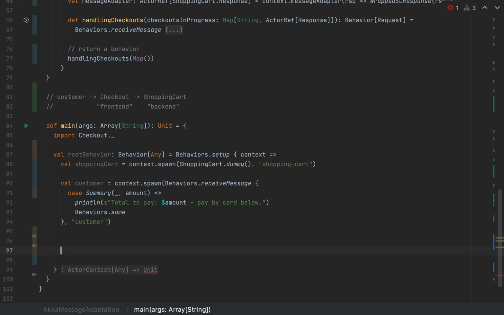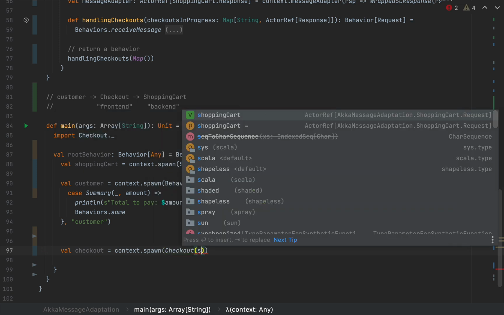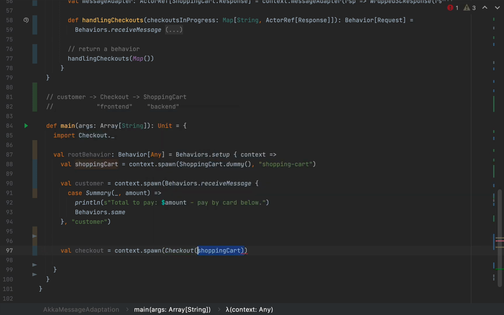So we have a shopping cart, we have a customer, we need a checkout. So I'm going to have val checkout as context.spawn, and I'm going to have checkout applied to shopping cart. So this is where I do this dependency injection kind of pattern. So this shopping cart will be the actor that I'm going to use for the so-called backend, and the name of this actor is going to be checkout.